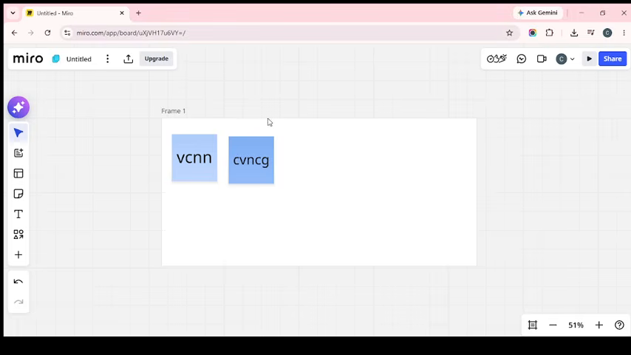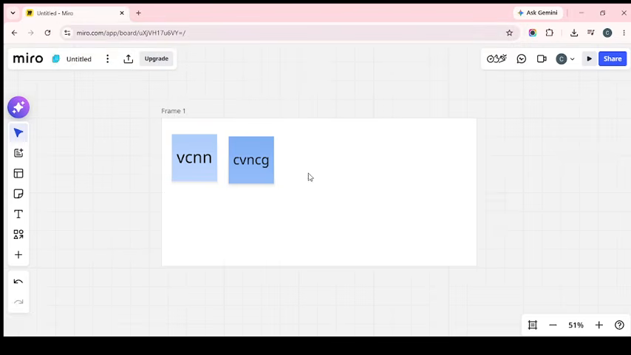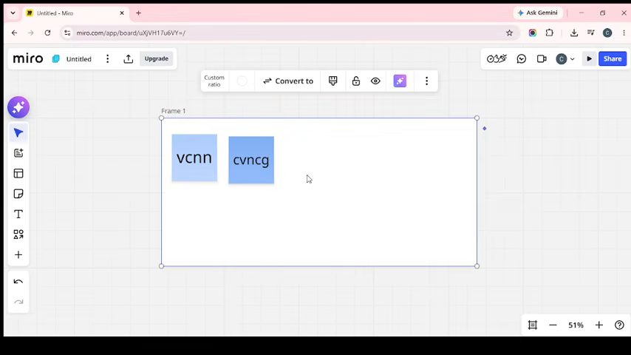With just a board, sticky notes, text, and a frame, you can create a workflow that communicates your ideas in a clean and professional way. That's it for this process. Follow these steps carefully, and you'll have a custom workflow in Miro that looks organized, clear, and ready to use.